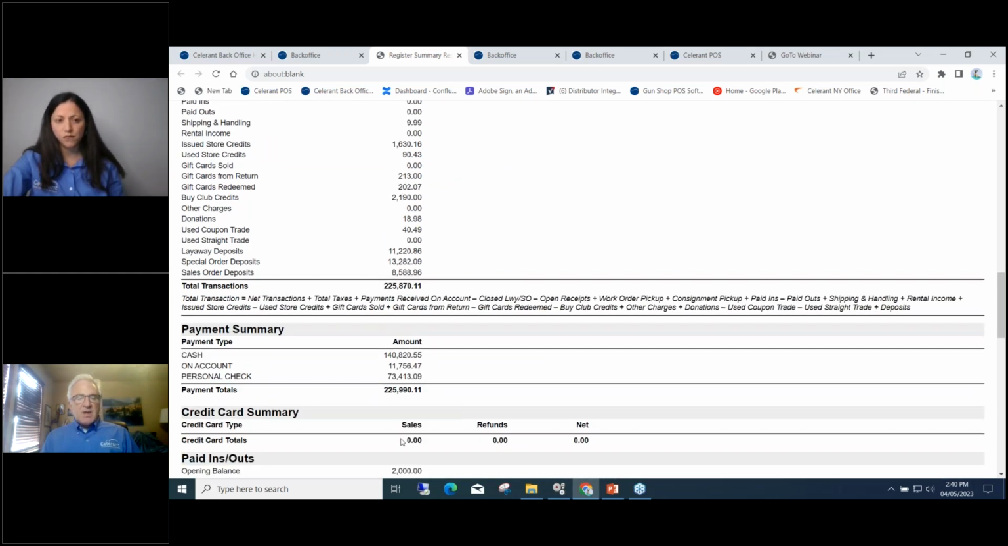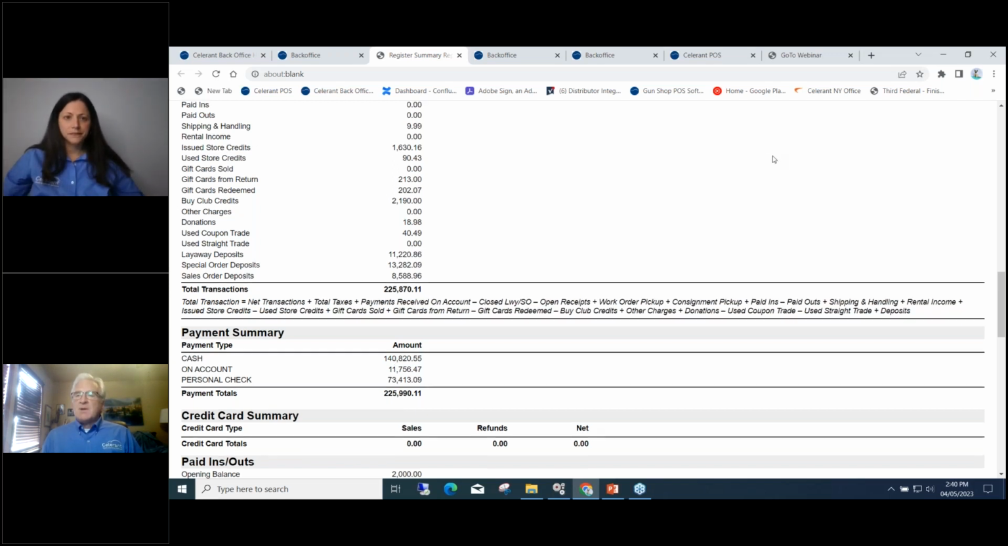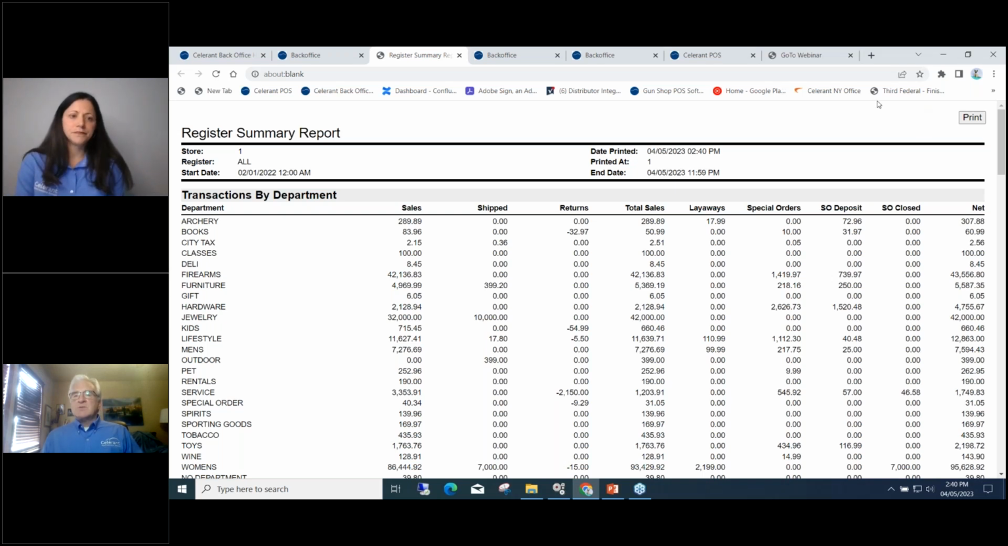And lastly, credit card. I don't take credit cards in my demo system because I'm not connected to any particular processor, but it will show you by credit card type what the dollar amounts are. Okay, but the gem of Retail Star is also the gem of Cumulus, and that is the report writer.